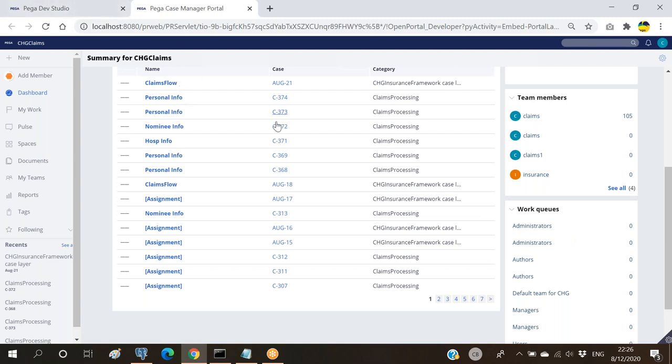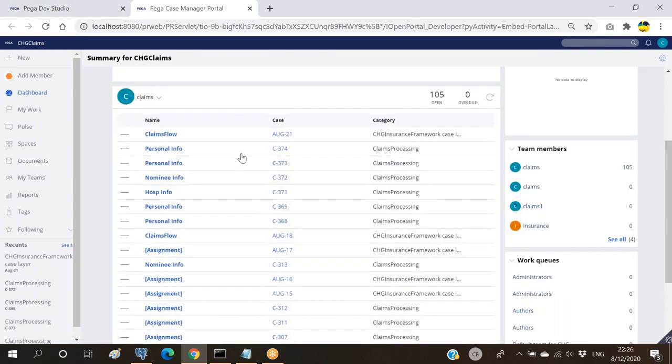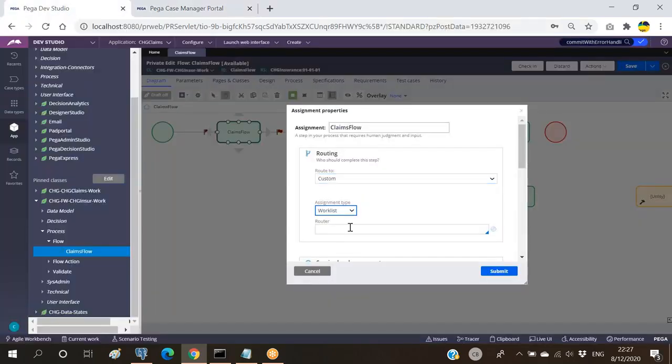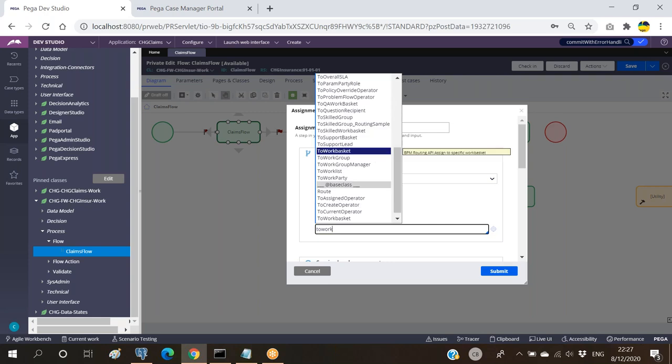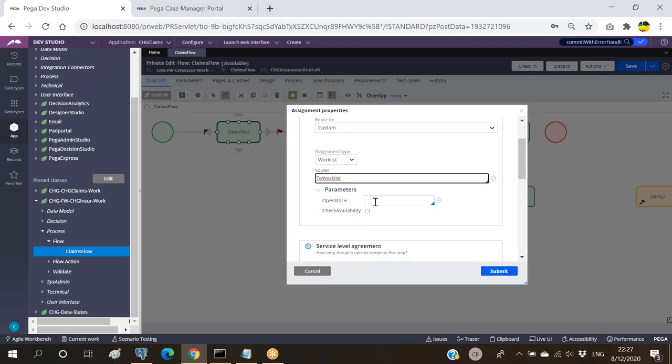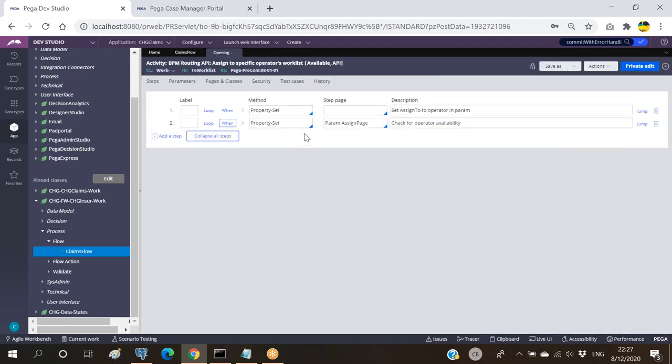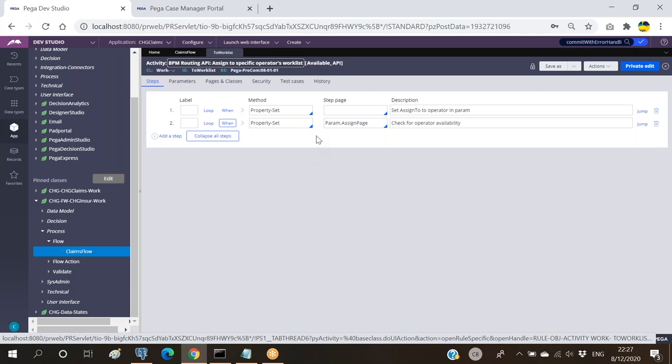If I route to a single operator, we can see it included in the My Work list, and PRPC has to run one OOTB activity for that. The OOTB activity name for single routing is ToWorkList. So there is one OOTB activity, and this is that. If I select it here, I have to give the operator name. For single routing to the work list, I give the operator name, and PRPC runs this activity, and whatever operator name we define will be passed as a parameter here, into this property set.